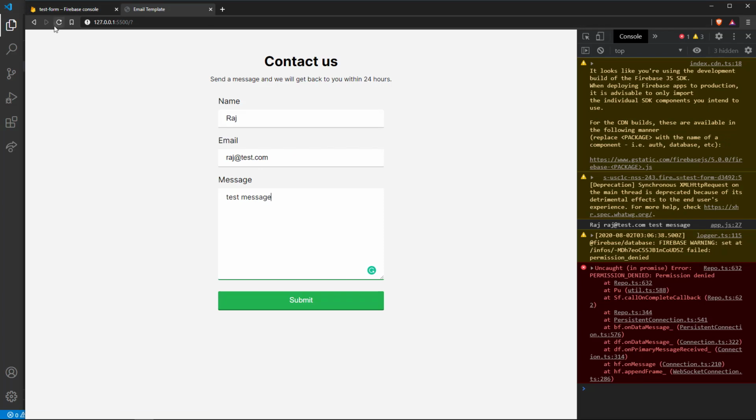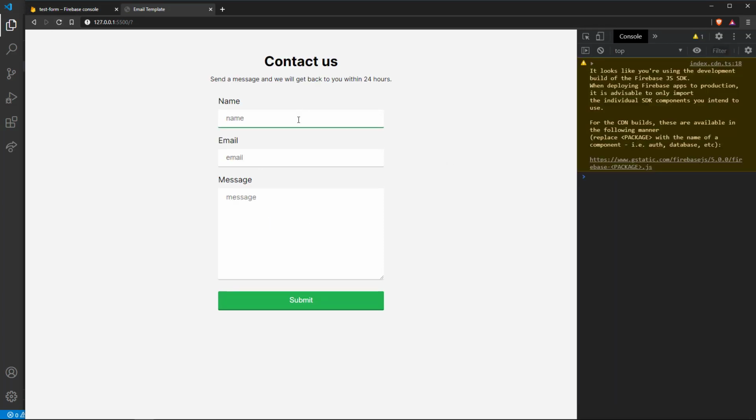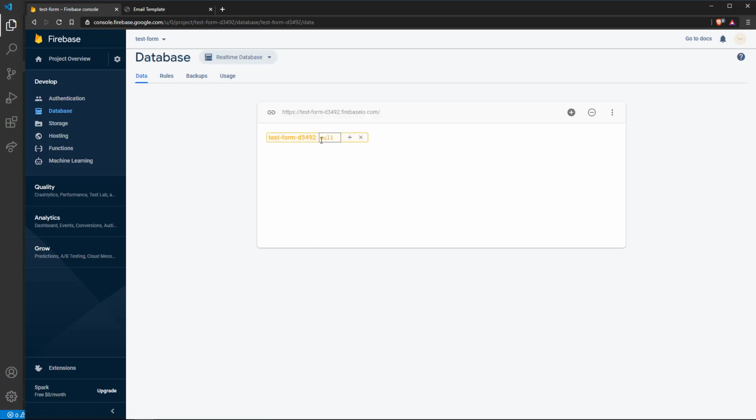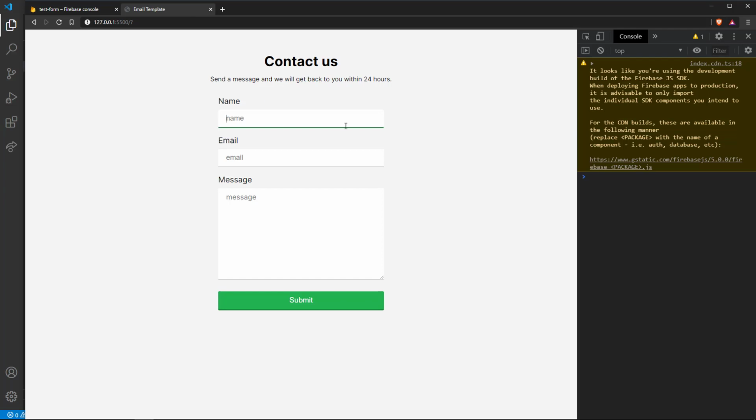So now let's come back, refresh this, and now let's try submitting, and let's go to the Firebase console. You see we don't have anything right now. Just a simple test form, our collection. And now let's go, name is equal to Raj. Email, let's say Raj at testemail.com. And now let's say message, test email. Okay, and let's click on submit. And if you go, we haven't seen any error in the console, nothing is done.